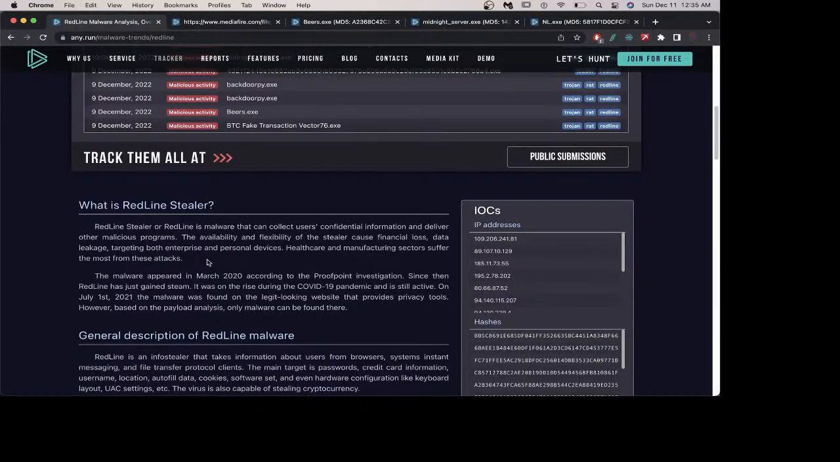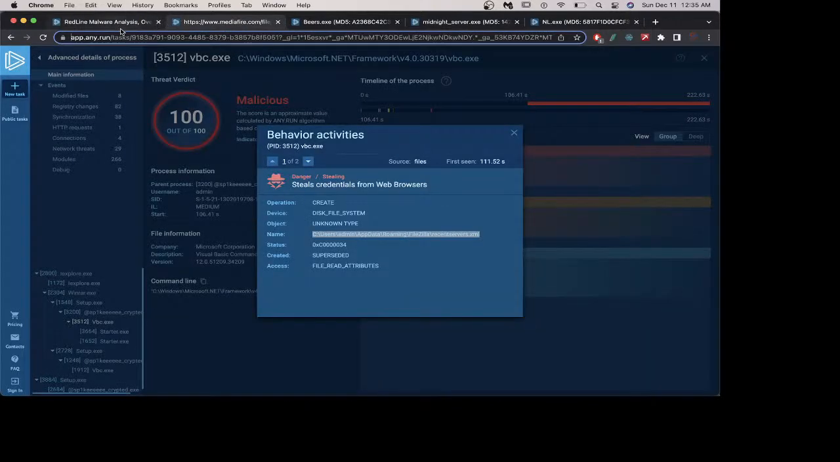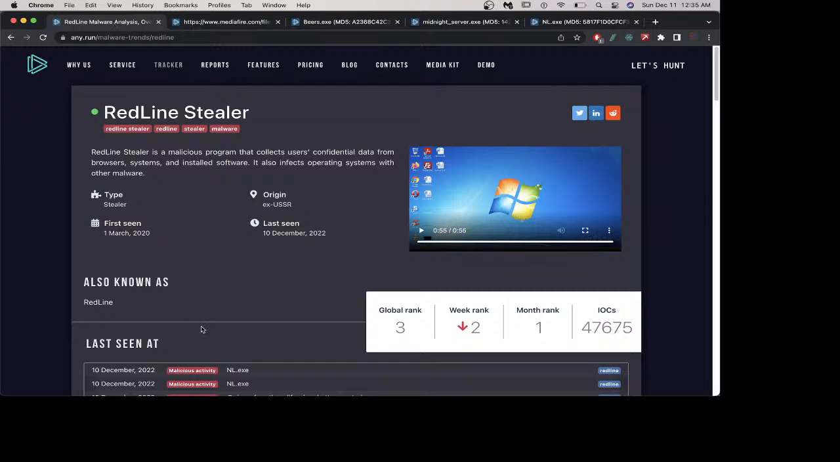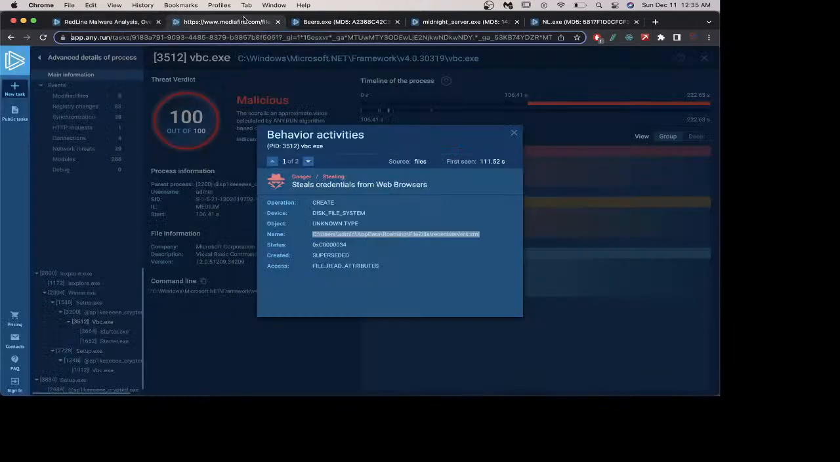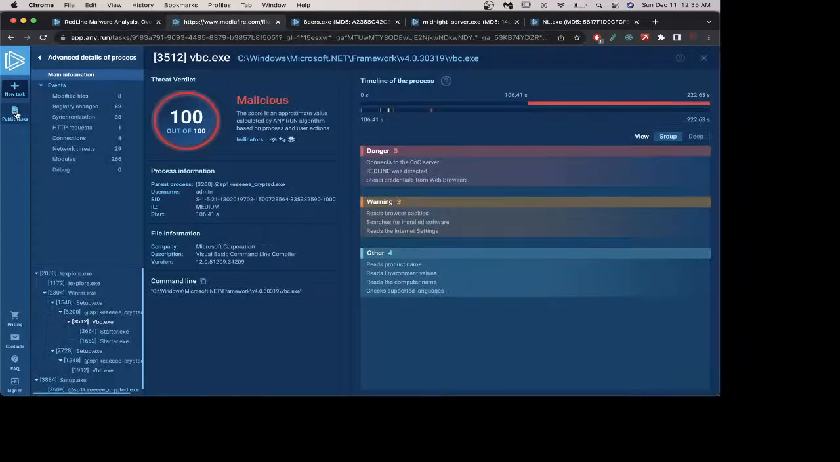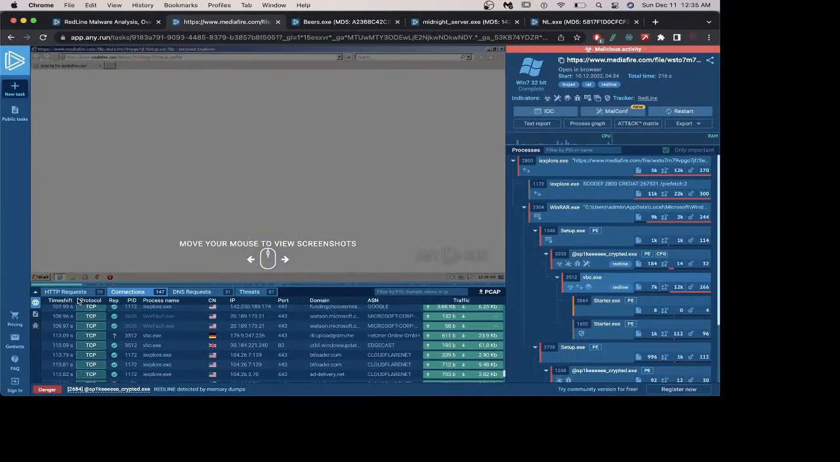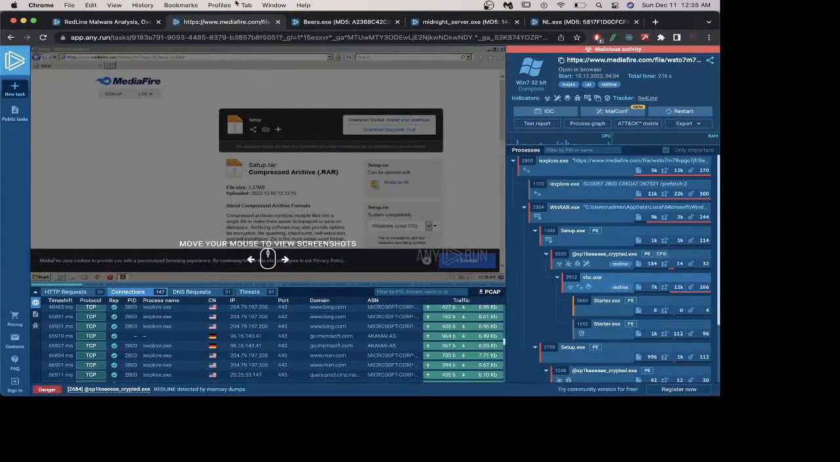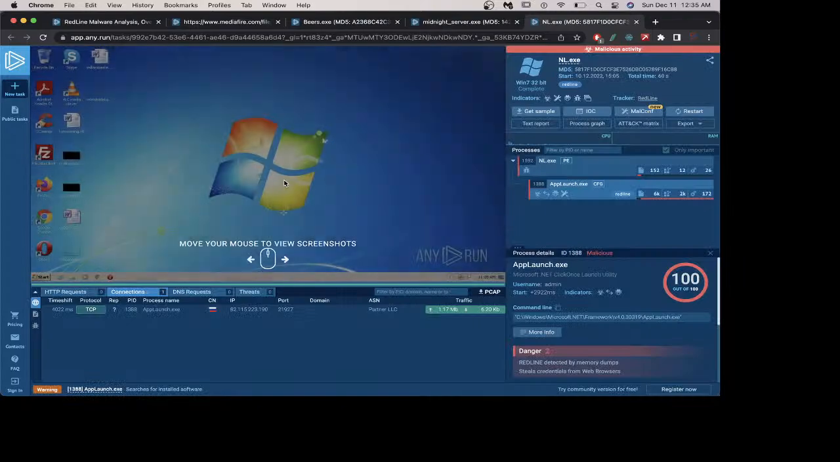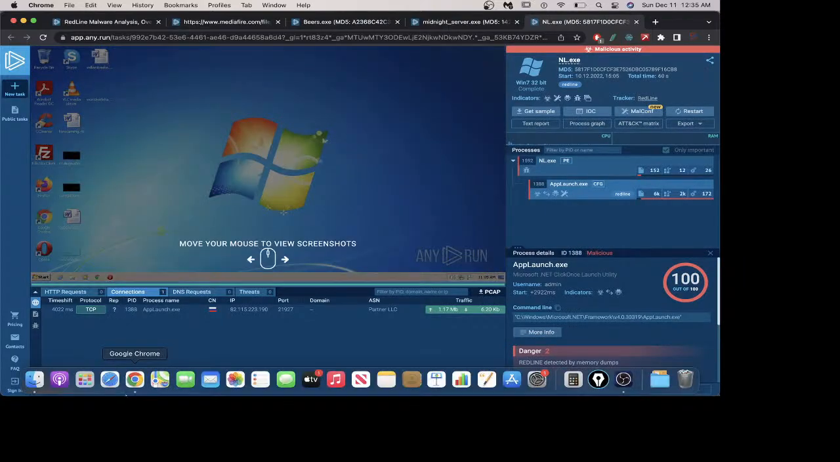If we talk about the samples collected by Any.run, let me first go through the first session. Let me close this. Okay, so there are so many details. Let me click on nl.exe first. Yeah, so we can see there is an application, app launch.exe.